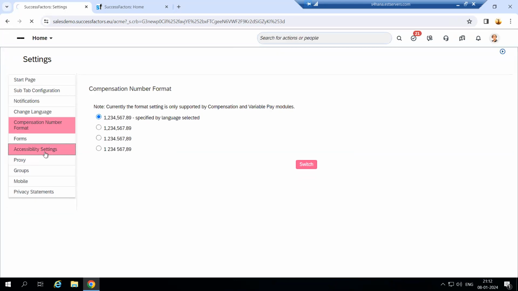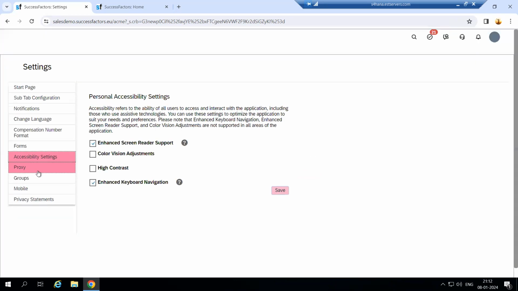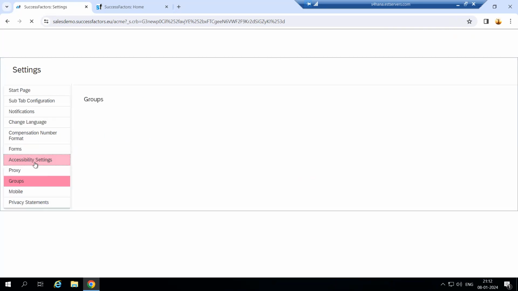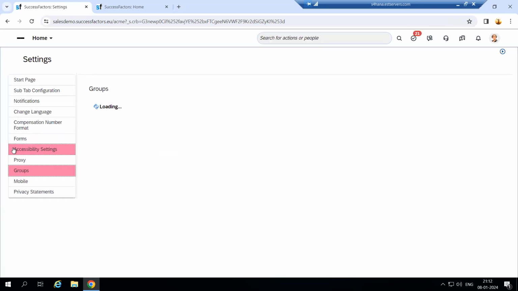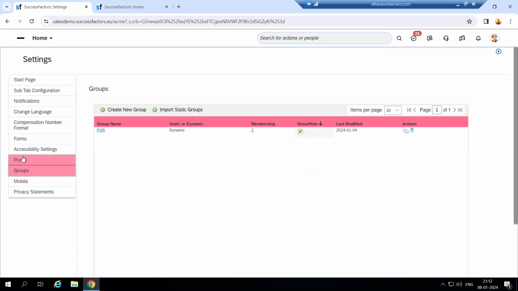Now compensation number, will be payroll. Forms, accessibility, this is related to payroll. And proxy now. Proxy now is nothing but assigning the task to some other person on behalf of you, or you will be working as a proxy for some other persons. So who will be configuring that? The admin person or an HR person, or you yourself can assign your proxy to some other people.